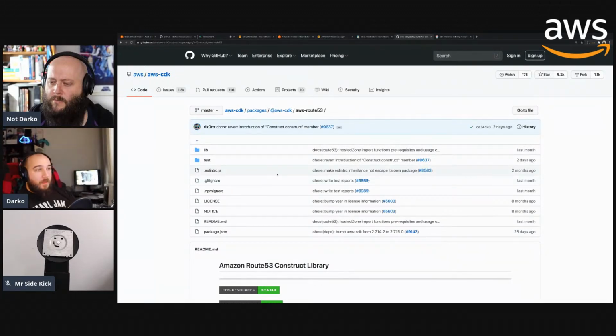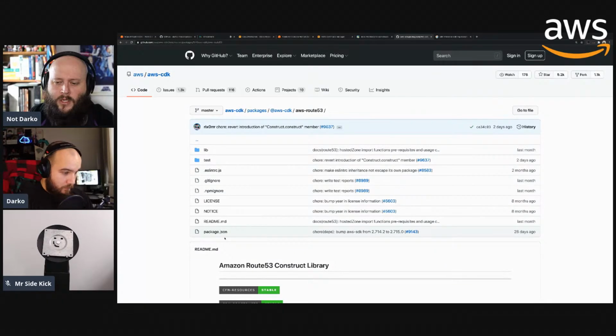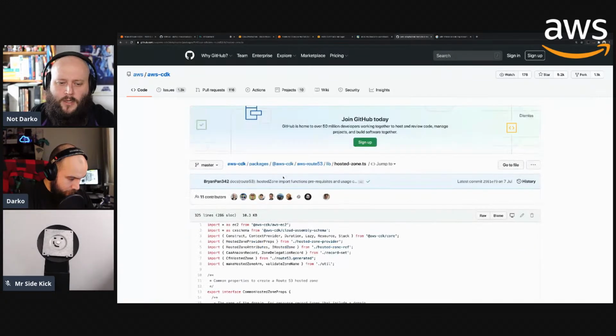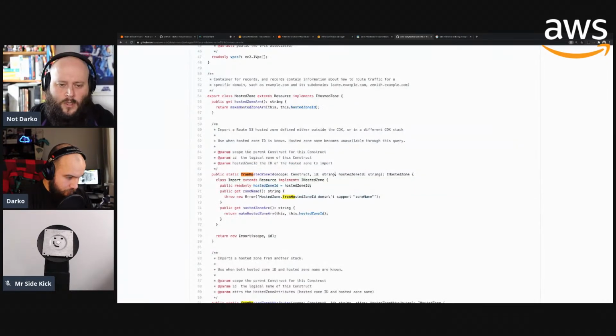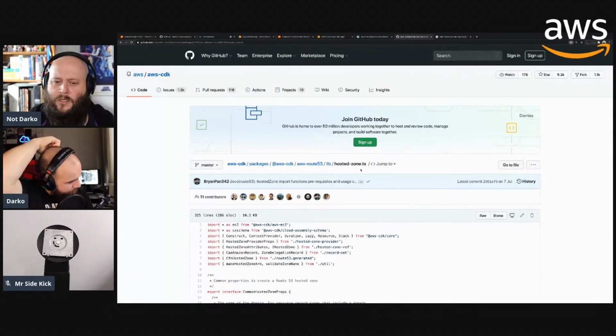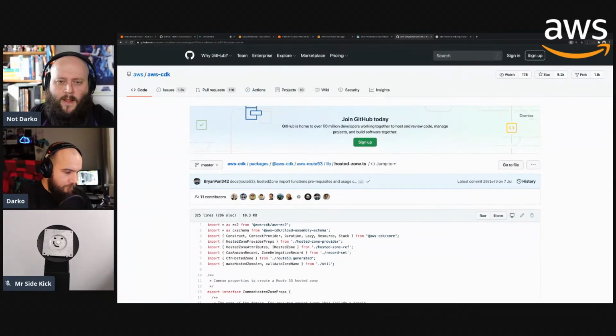So we haven't had a commit. We had a commit in 28 days. Let us see. Lib. Hosted zone provider. Hosted zone, that sounds about like it. From, there we go. Hosted zone ID, when was this file last touched? 7 July.